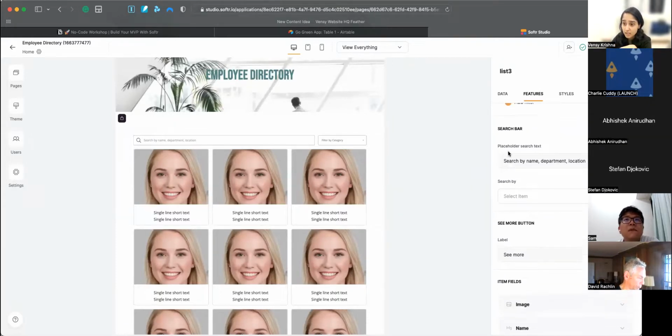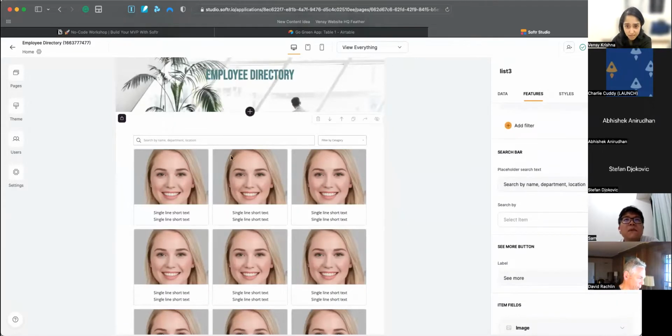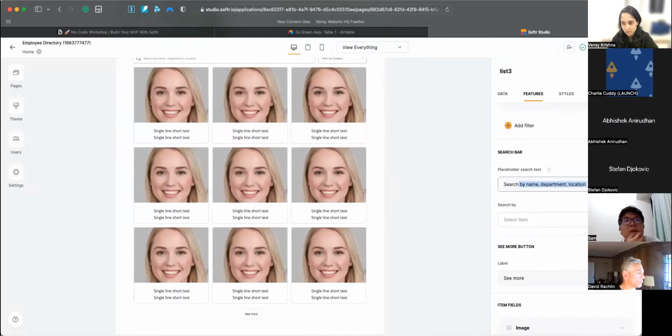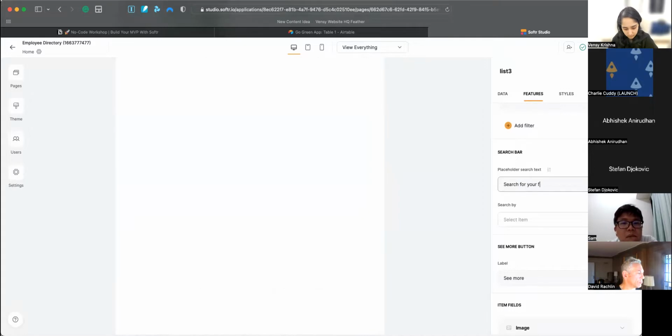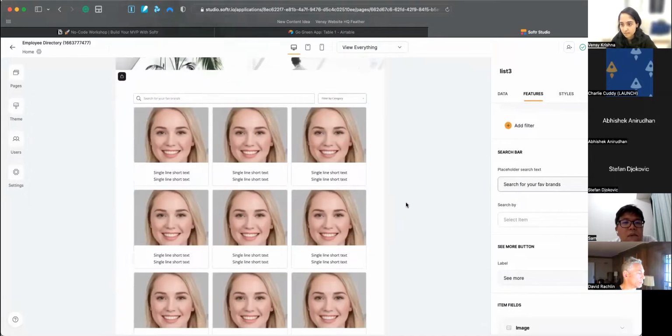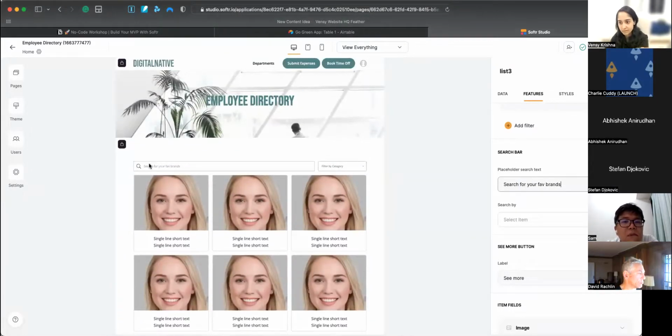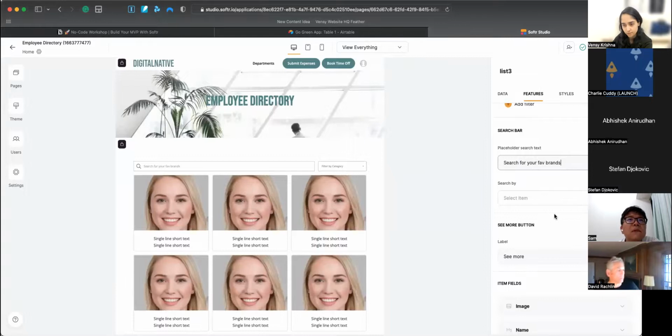The next thing is the search bar that you're seeing on the top. You can customize that a little bit. You can say search for your favorite brands, let's say. And that's what the placeholder will say. Now it's going to ask you, okay, if someone types a search query, where should I get that information from? So you could select that here.